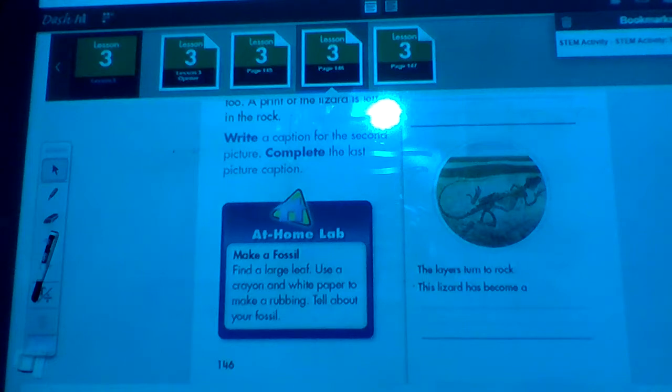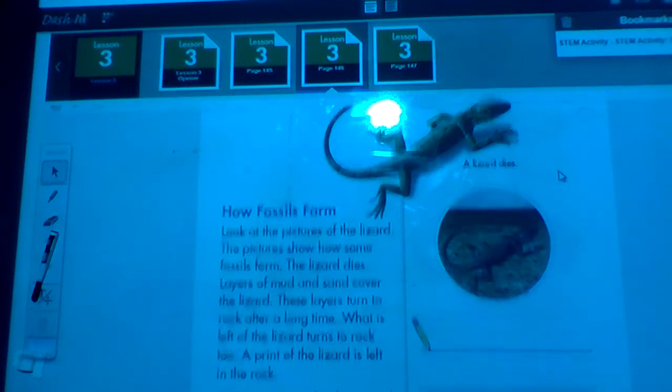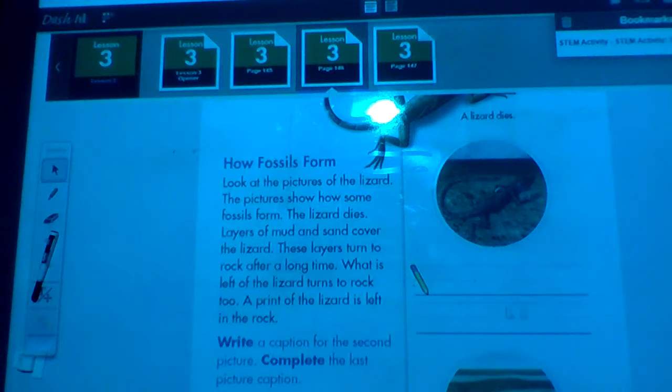So what we're going to do is you're going to write a caption. So up here it says a lizard dies, okay? So that's kind of what's happening here, a lizard dies. What's happening in this picture? We're going to write a caption for this picture here. What's happening in the picture? Now it's not a sentence necessarily, it's just a caption. What can we say is happening here?